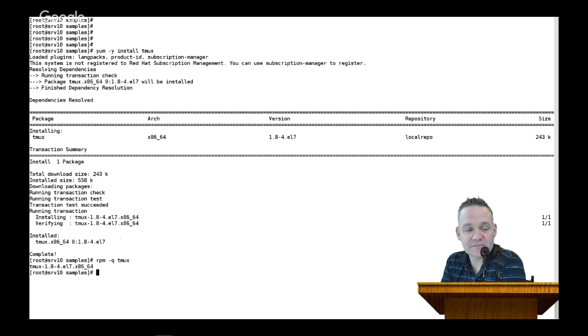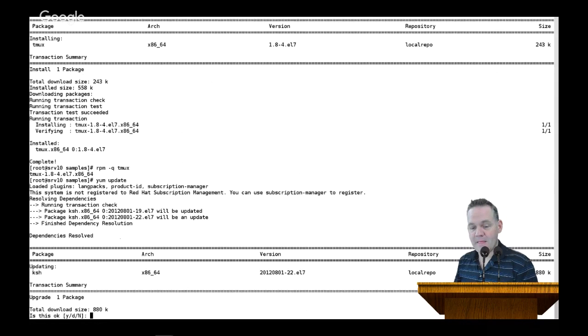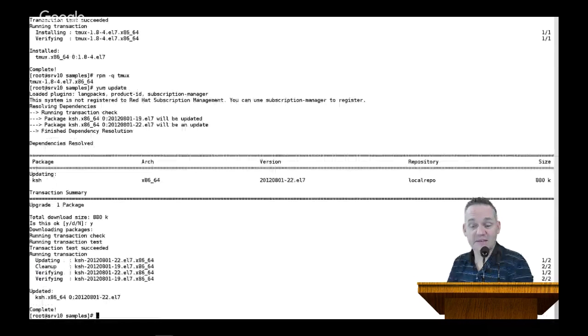installed on the system. You can also use yum as an update tool. And if I just say yum update and I don't specify any additional information, then there's only one package that's available for update. That version of Korn shell that I just installed via RPM is actually older than the version that it has in its local repository. And so, is that okay? We say yes, and it will update the package.